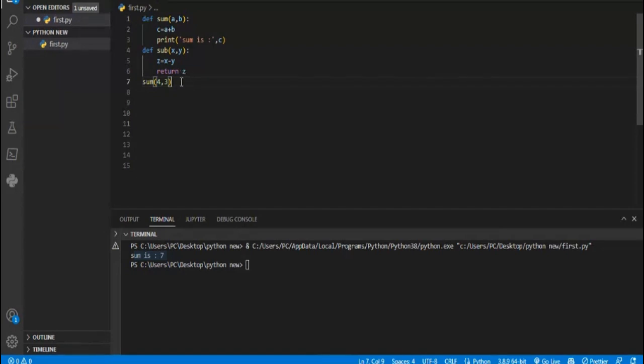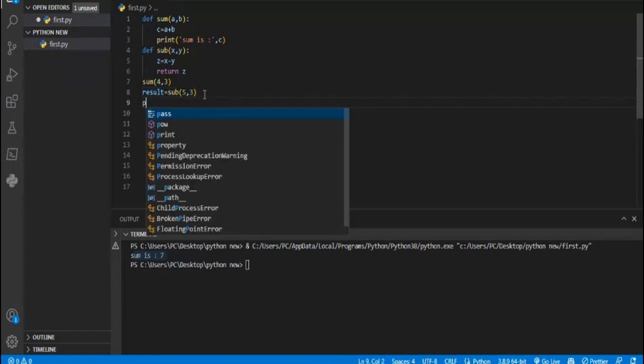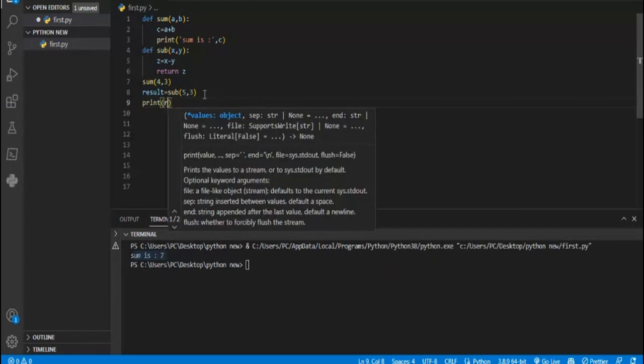If we want to use the return statement's value, first we have to store that value in a variable. result is equal to sub(5, 3). Whatever sub(5, 3) returns, we store in the result variable, and then we print the result here.